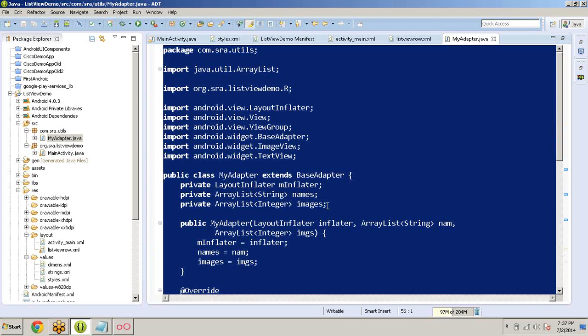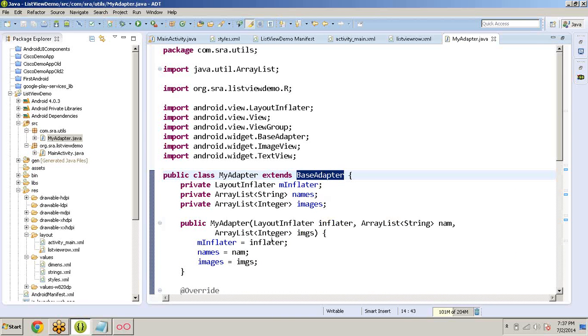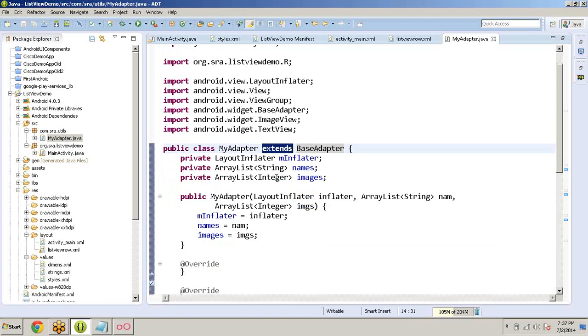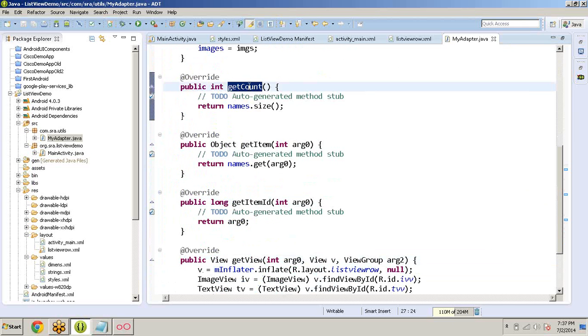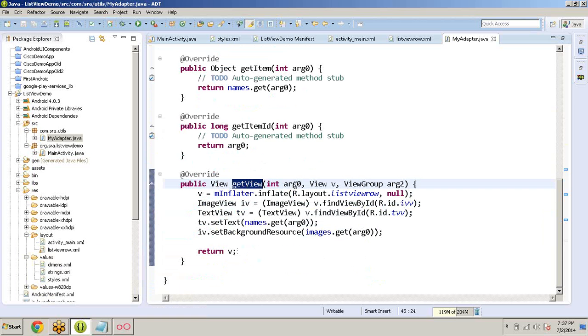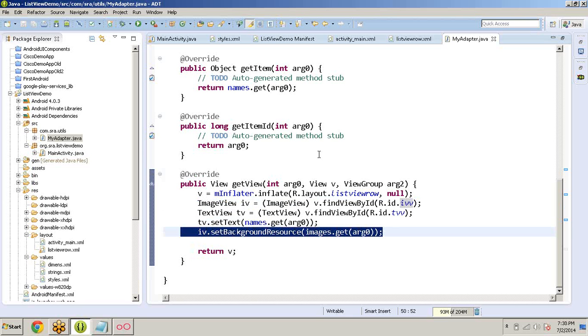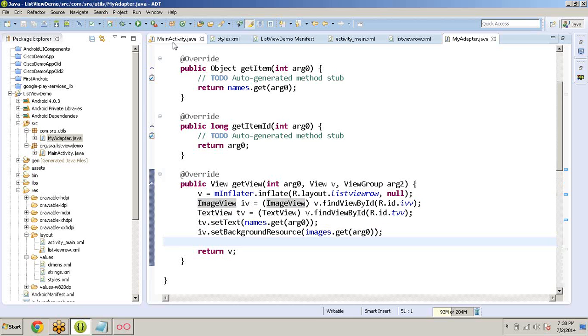Now I simply create one adapter. This adapter extends BaseAdapter. BaseAdapter is one predefined class which is used to display how many rows you want. BaseAdapter is an abstract class, so whenever I extend it, it has some methods like getCount, getItemId, getItem and getView. Important here is getCount: dynamically I want to decide how many rows, so based on names.size it returns. Each time, suppose you return 5, then the getView method will be called 5 times. Every time, the first time it takes the first value of the array list and I'm setting that value into the text view, and at the same time I'm setting the image value into the image view. Now go to your main activity.